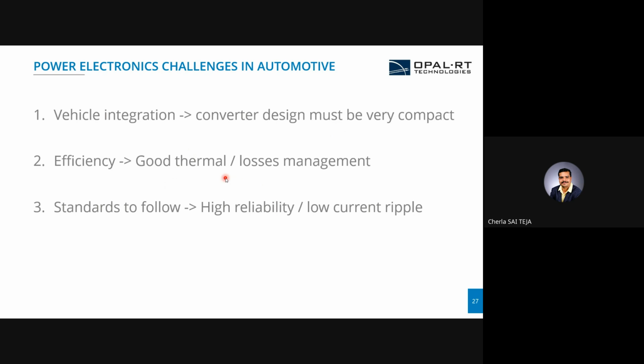Thermal connectivity should be very efficient, and it will help you in loss management. And reliability is key for any product, so it should have high reliability, so that it will work for a longer time. There should be very little current ripple and all these before going to testing in the physical world.